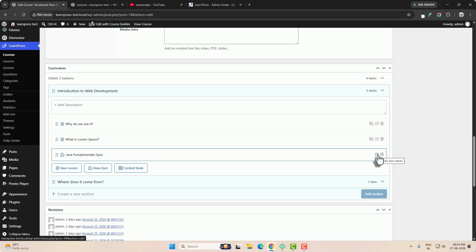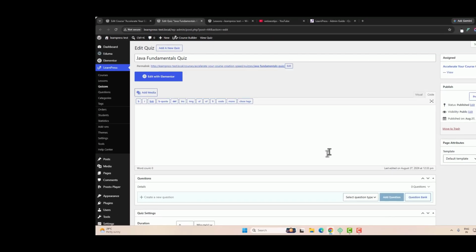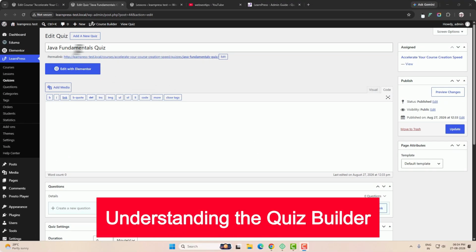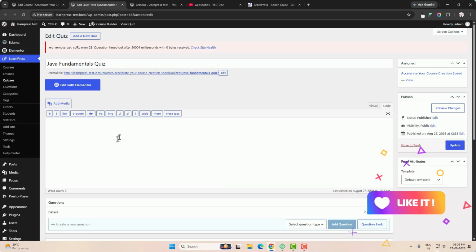Now I have to open the quiz. For that you can click on this edit item details option, or here you can see the quiz option is there, you can directly click on that. So first of all, let me click on this edit item details option directly. As you can see, a new page opened that contains the quiz name. If you want to enter any details about the quiz, you can always write it here. Let me enter some dummy text here.